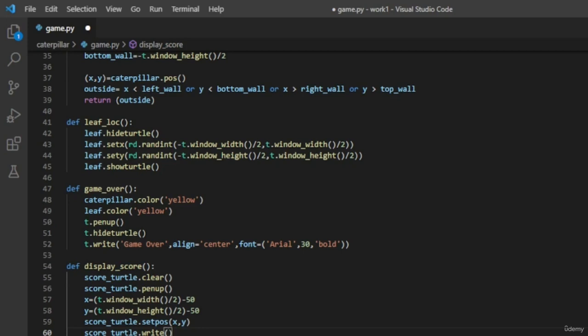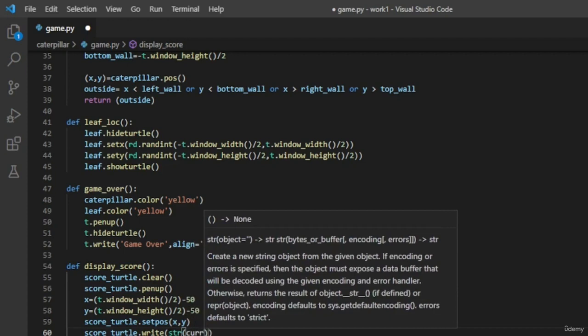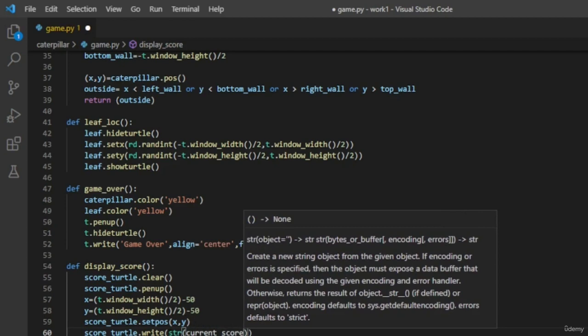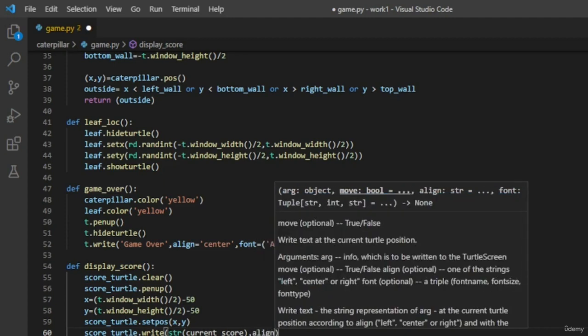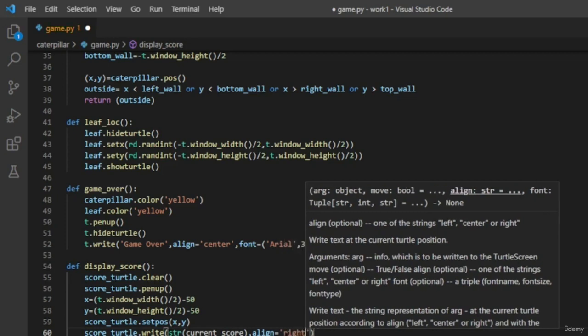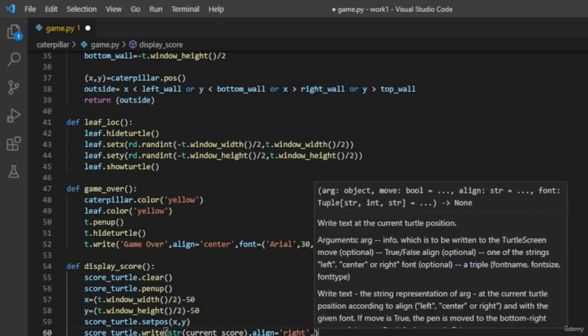Next thing is about the write. So we are going to write str, and here we go, the current score. The current score value, we have not given the variable yet, but we will update that variable. And next, we need to use the align function. Align them to the right side, meaning this is the center and this is the right where we are aligning it. So it will be on the right side of the page or the window that you are able to see. Now we are going to give some font.